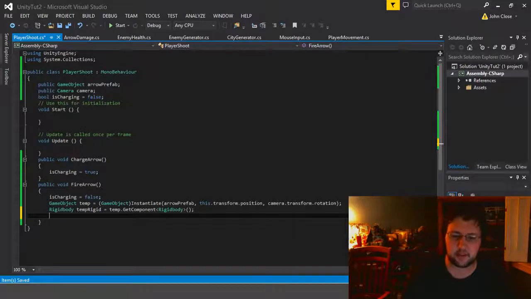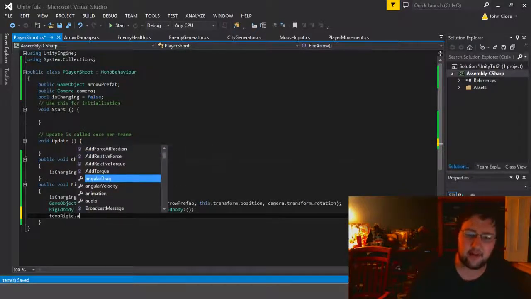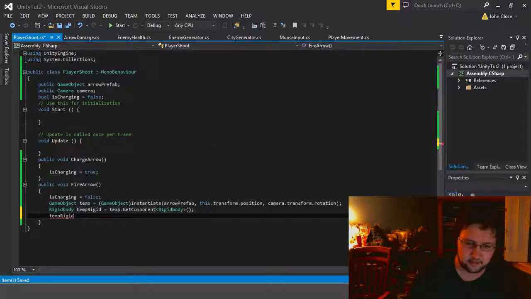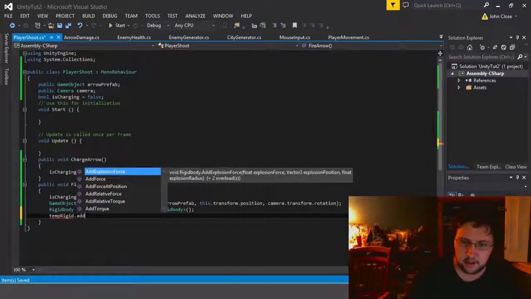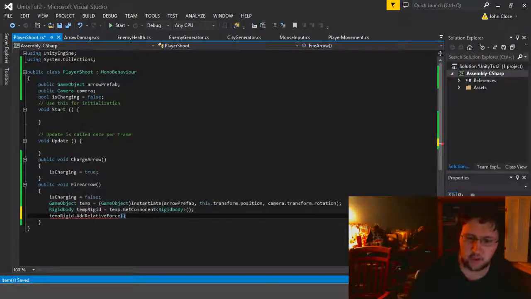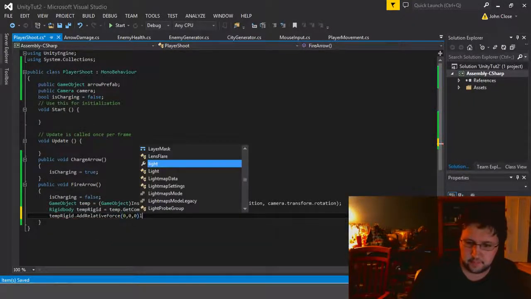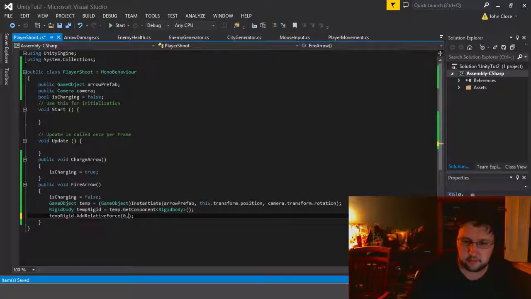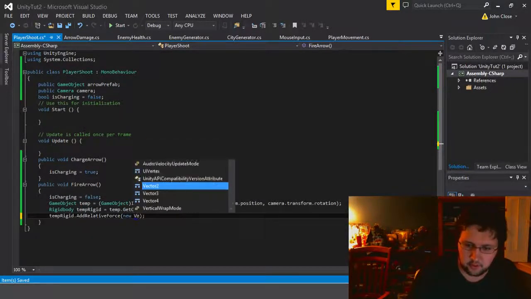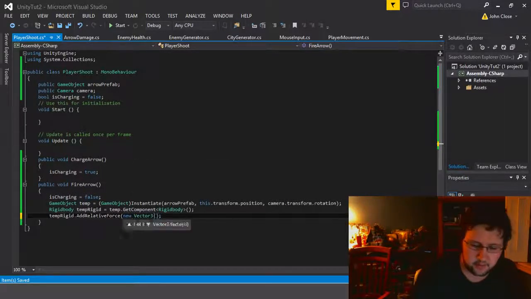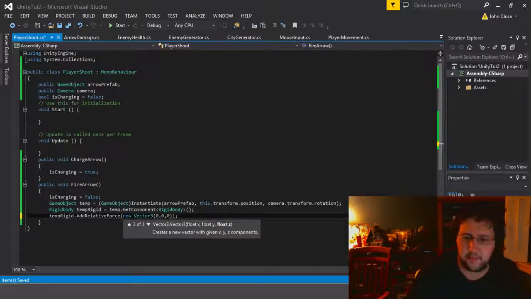So this gets us the rigid body from the temp object. So now the temp rigid dot add relative force. We want to apply a relative force to a new vector 3 value 0, 0, 0.